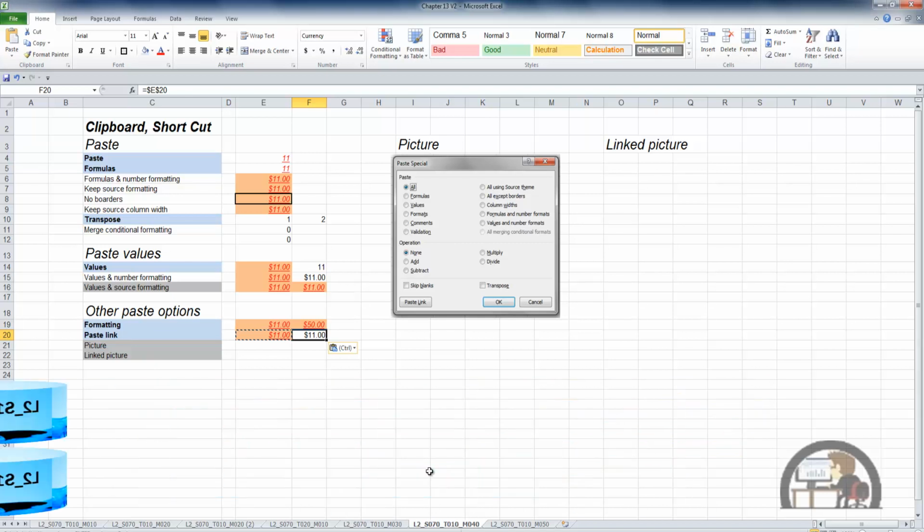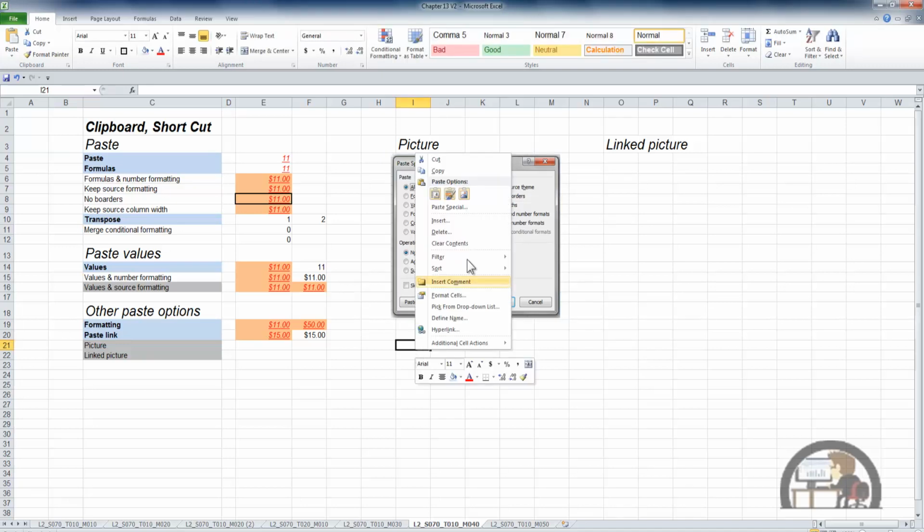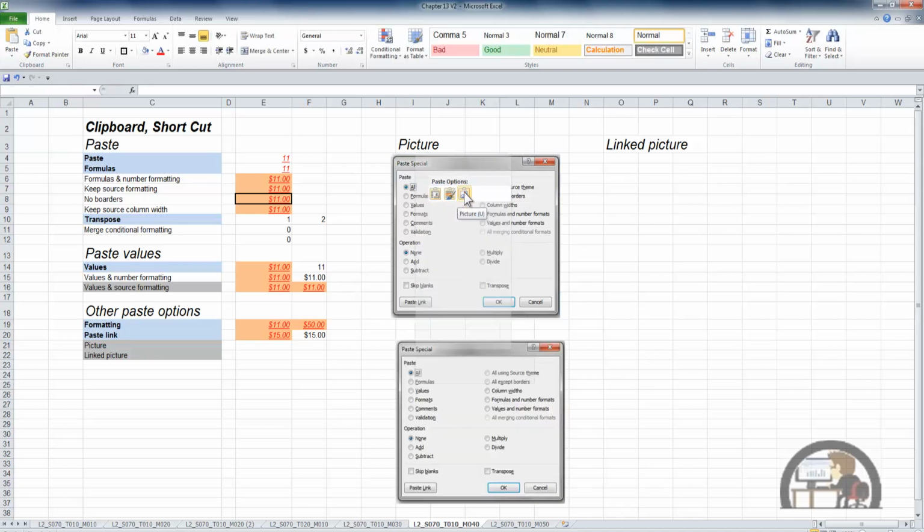So if the source cell changes, the destination cell changes right along with it. To copy a picture, you need to first select a picture. I'll left-click and select the picture that we have on display in this worksheet. Control-C, right-click, and the option Paste Picture icon, looks like a mountaintop with a sunrise. Left-clicking that, I've now pasted a copy of the picture.